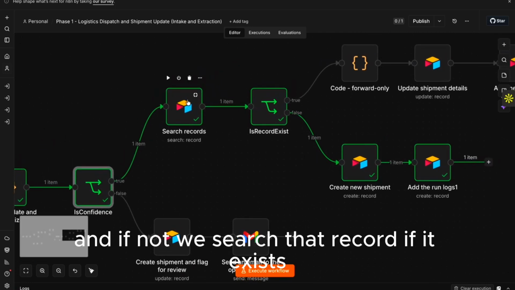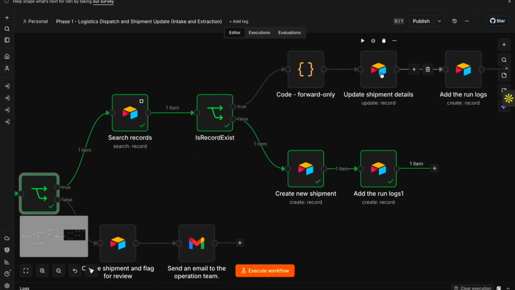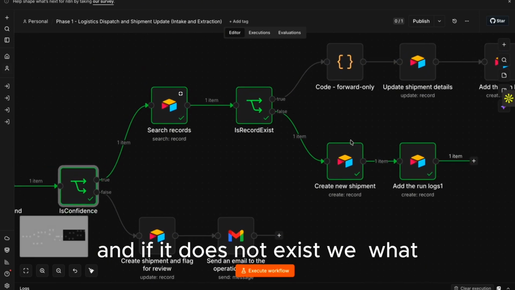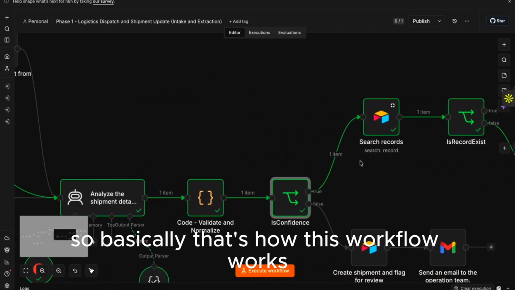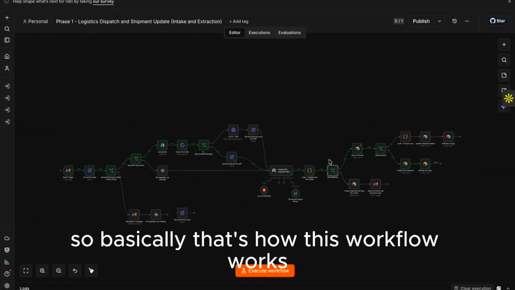And if not, we search for that record. If it exists, we basically update the details. And if it does not exist, we create a new shipment, and then we create a new log. So basically that's how this workflow works.